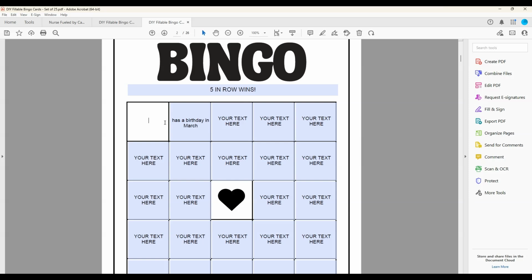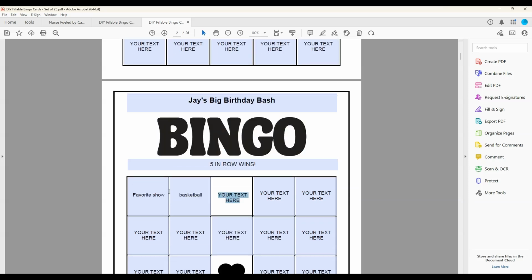Maybe you're just putting in things that he likes, like his favorite TV show, or sports, basketball, whatever your different things are, you would just put words there. And see, I made a boo-boo there. You don't want to type here in the bingo card.